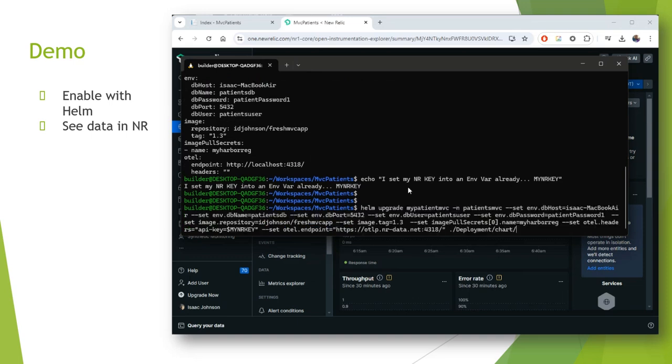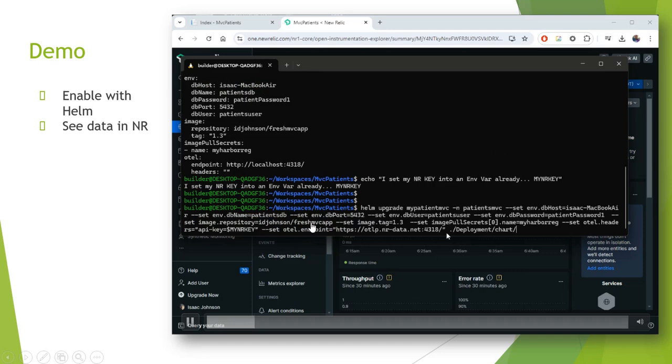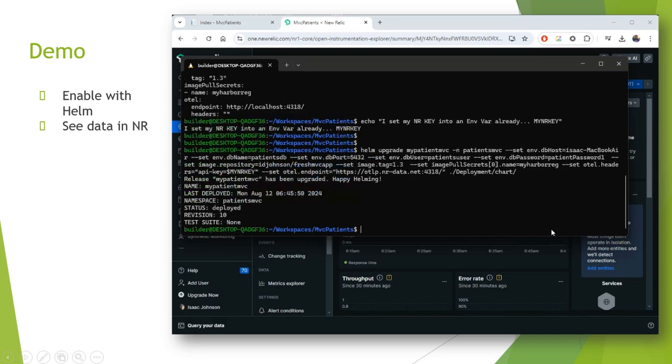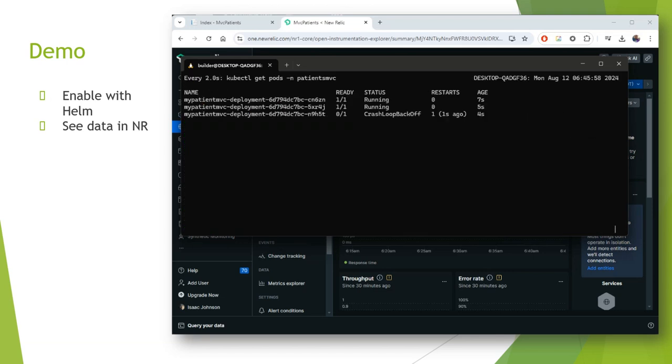So now I'm going to launch that Helm chart. Note, same container. I'm still doing the same tag and the same container name. All I'm changing is the API key and the endpoint. I launch it. I do a watch to see when my pods rotate. So here they've rotated.